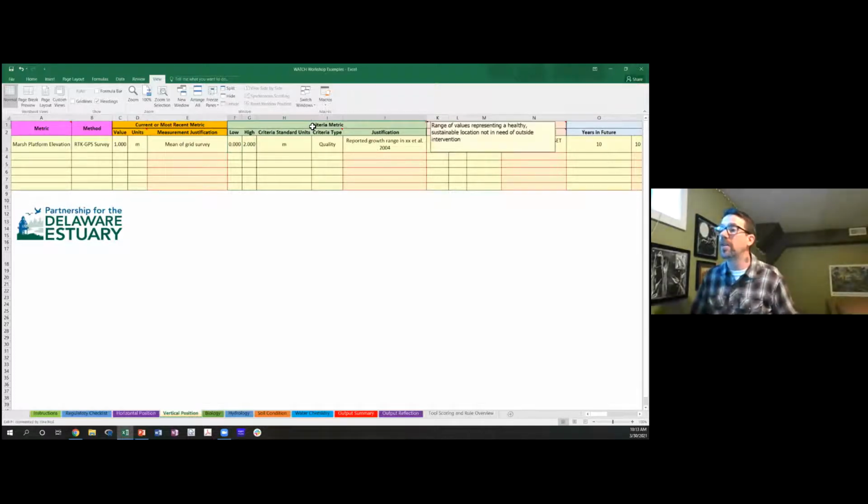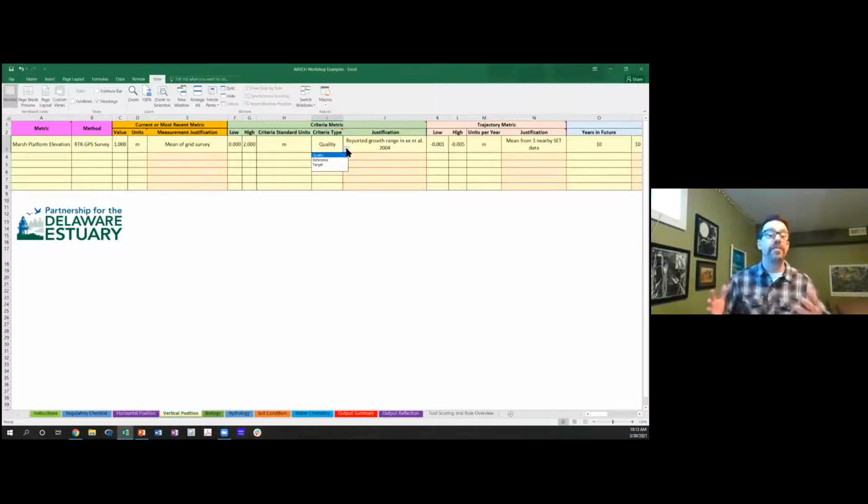Then we put in our criteria values. So for this example, we'll just say we want our marsh platform elevation to be between 0 and 2. We make sure our units align. We can choose the type of criteria here. Is this quality? Is this sourced from the literature? Is it reference? Is it something we know about the local area that we want to match and compare against? Or is it a specific target, like say 0 erosion rate, something like that? And our justification for where we got this information. This was a reported growth range in a paper.